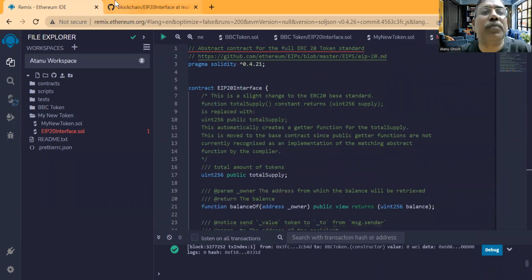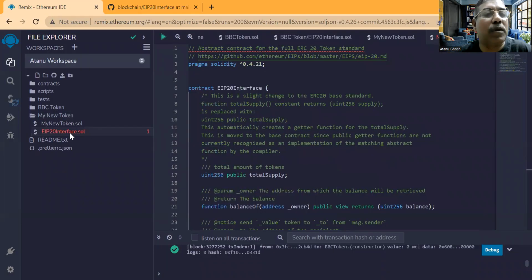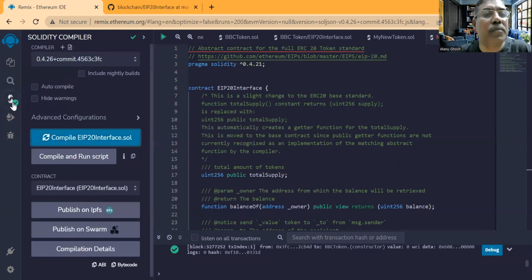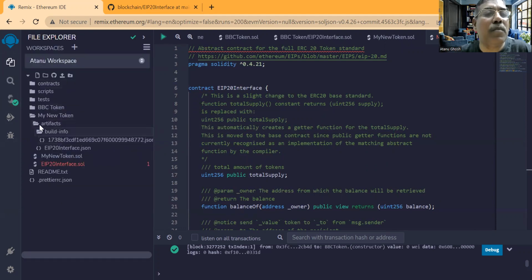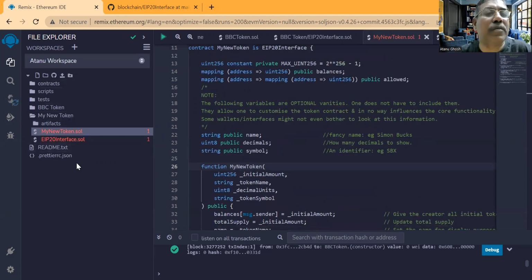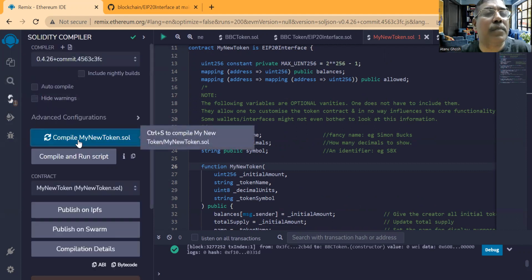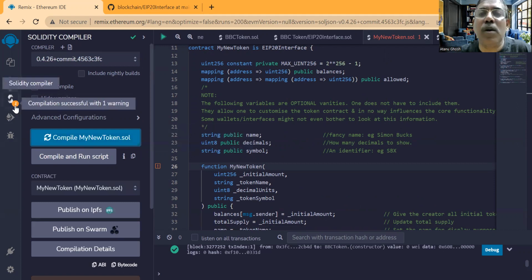So we'll compile these two. First compile. So this is the place to compile. The compilation is done, right? You can see the green tick. Go to the other one. It will build some artifacts. We do not bother about the artifacts right now. The other one, the one which actually creates the tokens, we'll compile this one. That's got compiled. It is giving one warning, which we can ignore at this point of time.